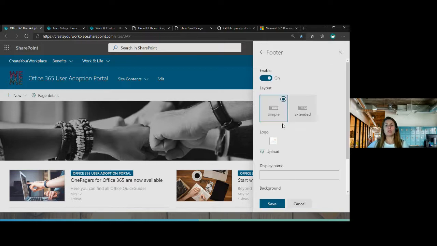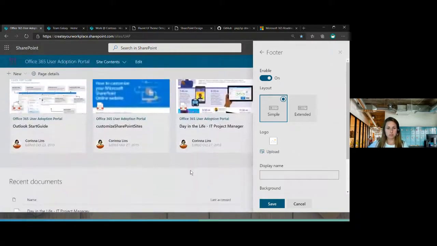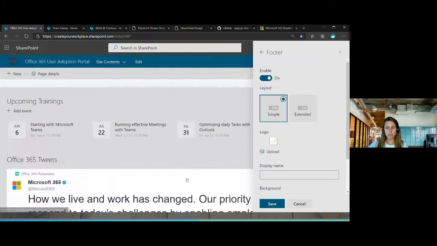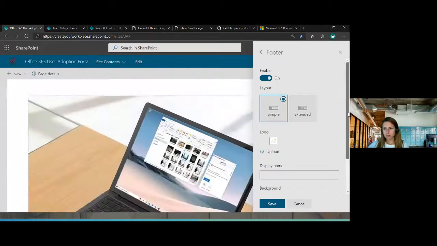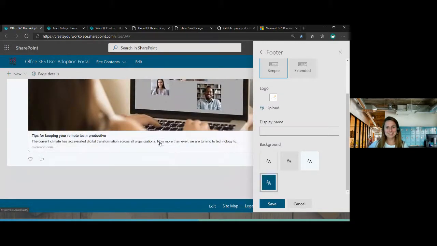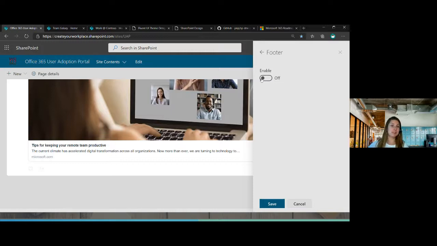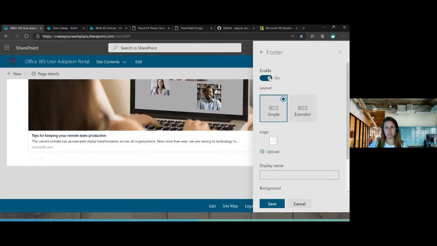And you can also adjust the footer area. So the footer area is at the bottom of the page. Let's go to the bottom to see it. Okay, I zoomed in too much. Okay, so now here you can see it in the bottom area. Here is my footer, so I can also disable the footer area so it's hidden, or enable it again.